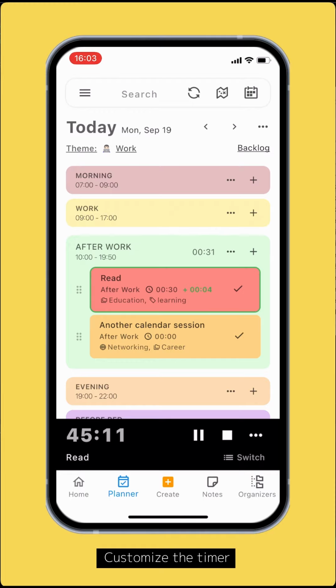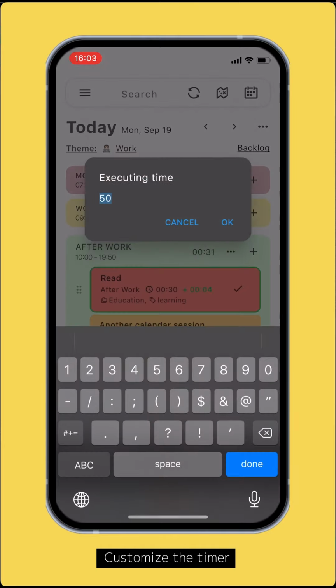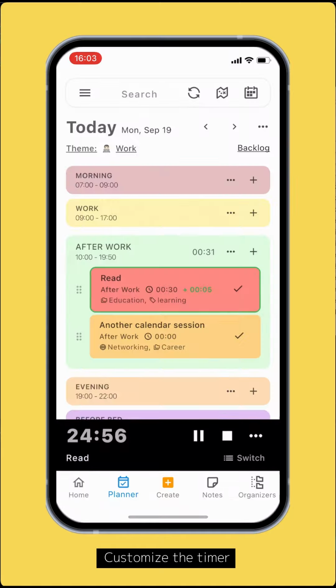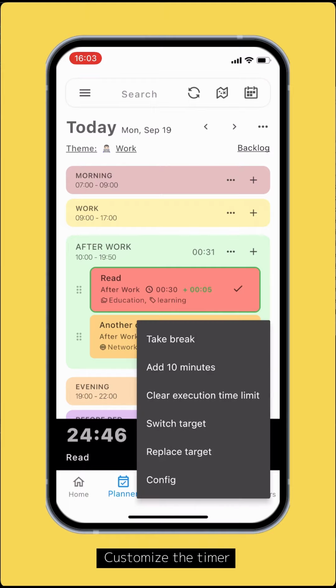You can always change the execution length of the current timer session, regardless of the settings, by tapping the clock. Enter the amount of time in minutes, and tap OK. To take a break before the execution length is over, tap the Menu button. Take break.